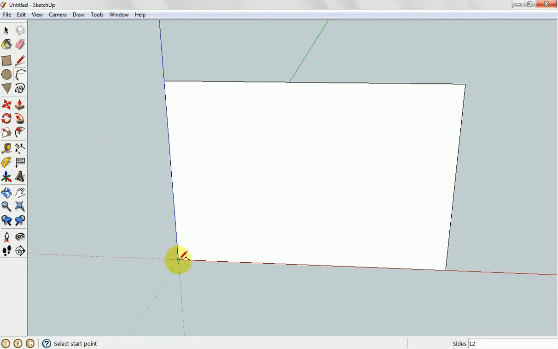For example, so we had the arc tool here. When I stop the mouse, you'll notice it says on face. So you know it's going to draw on this flat plane.